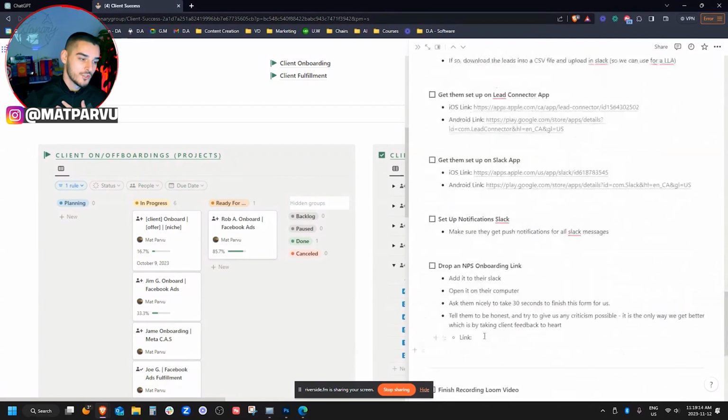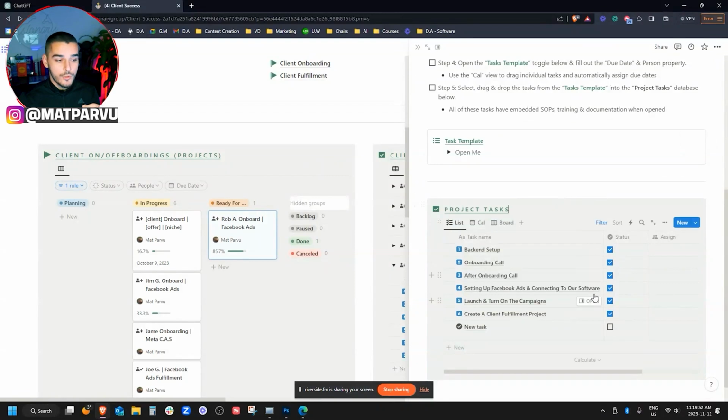And one of my favorite parts of it all, dropping an NPS onboarding link, which is really just a link that allows us to retrieve the score on how well the onboarding experience was, anything we could do better, and for them to give us a score from 1 to 10. Again, we're not only doing that for the onboarding call, but we're doing that for setting up Facebook ads, how to launch and turn on the campaigns, and pretty much everything that's associated with client onboarding.